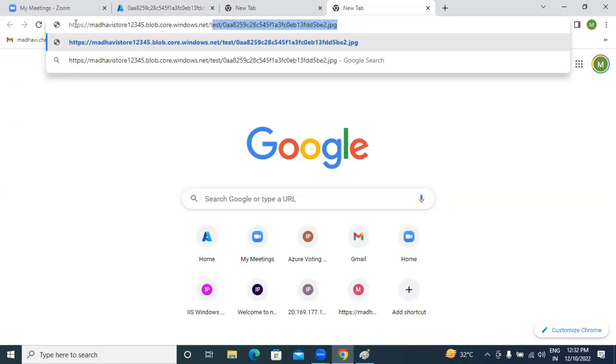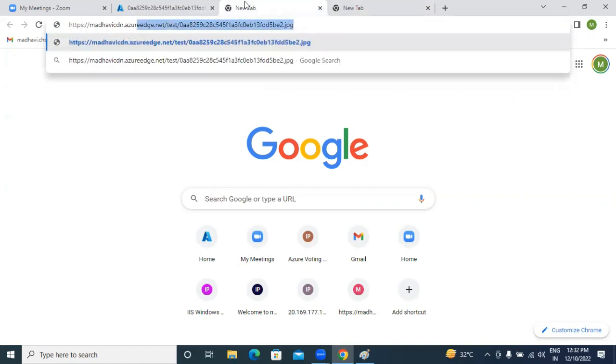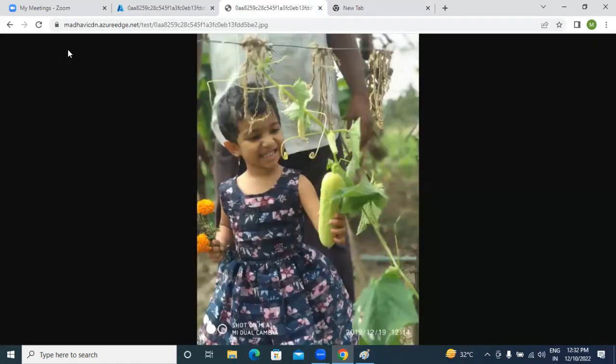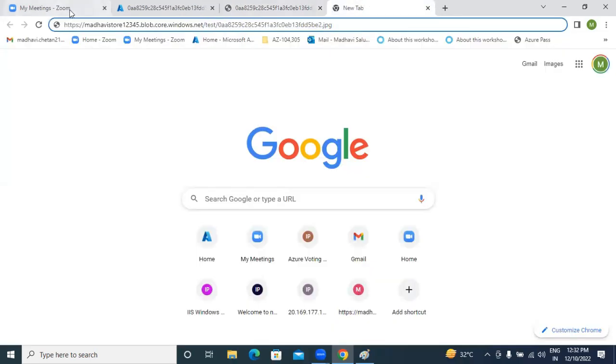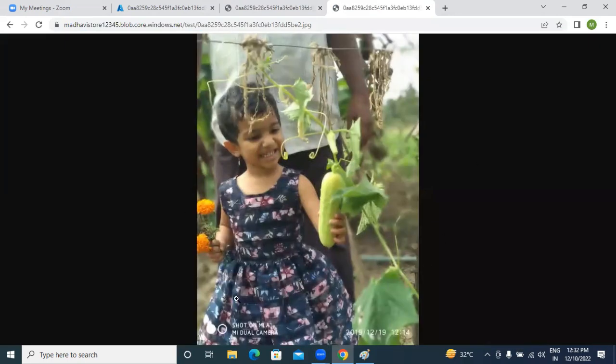So I need to copy this. I need to copy this test because I need to put it over here as well. So let me just copy that and then hit on access. See here, I can access it. So whenever I'm accessing it from here, this URL, this is coming from East US region.